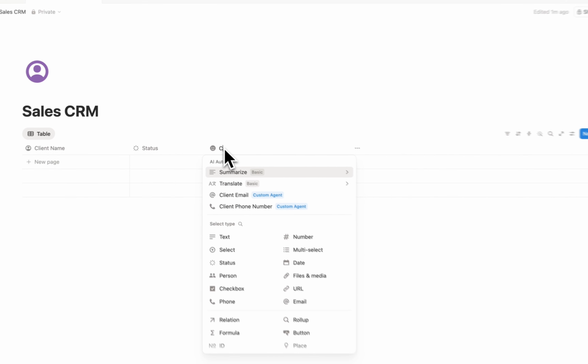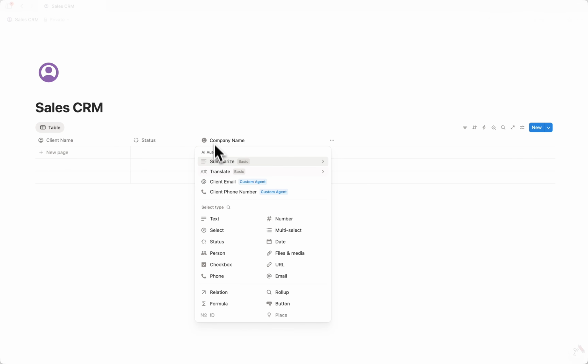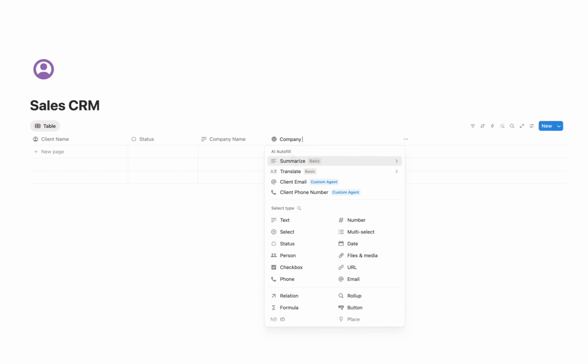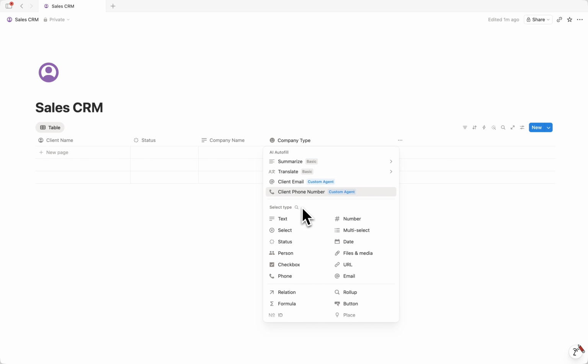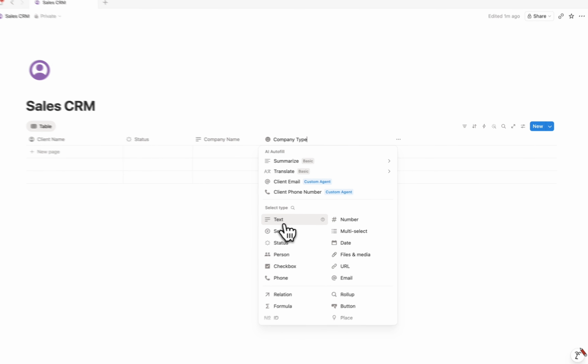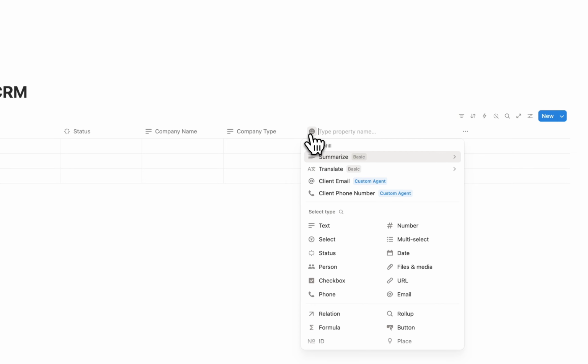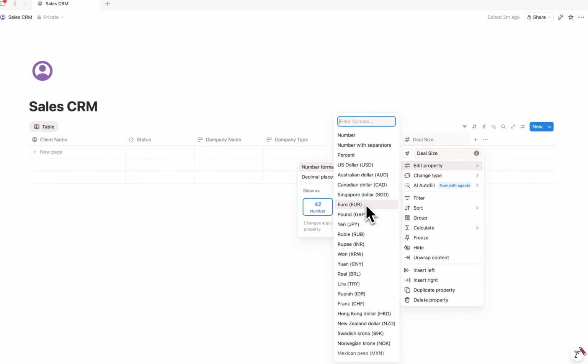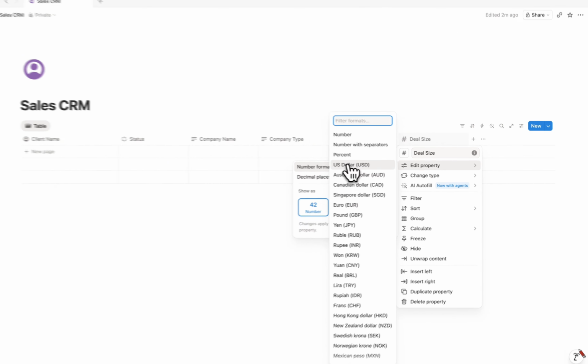Let's add a text property. We will call it company name. And this is going to be a text property. We can add company type. You can have it as a text or a select property as you like. We can add interest. Let's add deal size. And this is going to be a number property. And let's edit the number format to be US dollar. You are also able to set euro, pound, etc.